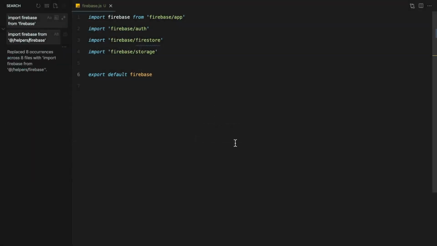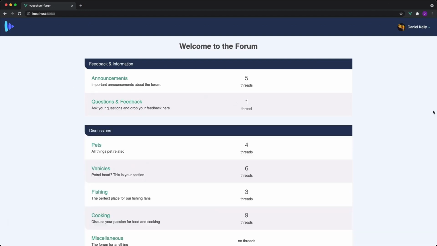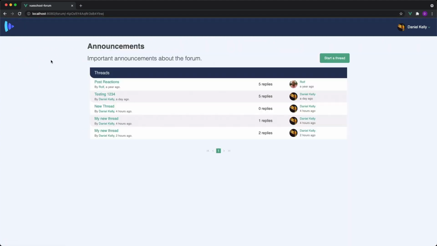Awesome. Now, back in the browser, we can see that the warning is gone. And clicking around a little bit, everything looks like it's still working. Great.